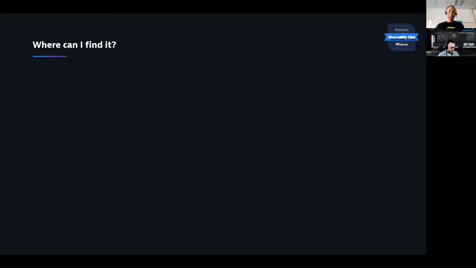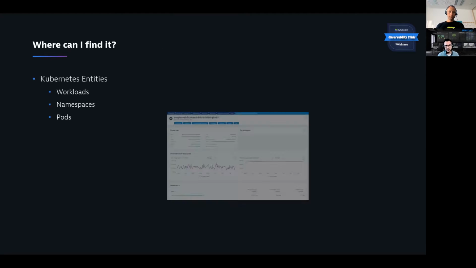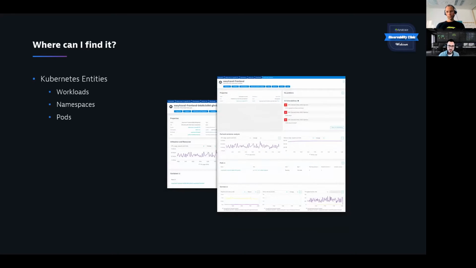So where can you find these? Let's start with the built-in world. The first entities to adopt this new model are the Kubernetes focused ones, so workloads, namespaces, and pods. And you might have noticed already, if you're working with these types of technologies, that these screens have a slightly different look and feel compared to the rest of the product. And that's because they already leverage the unified analysis screens.